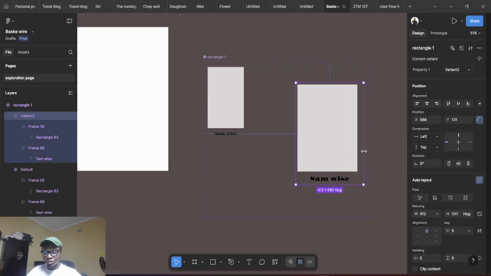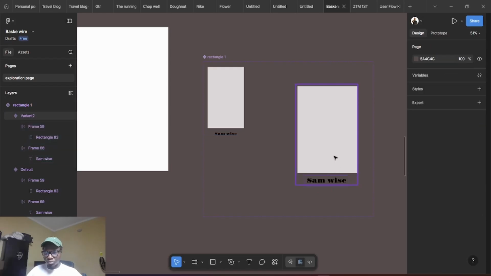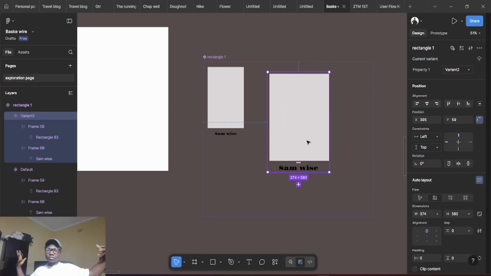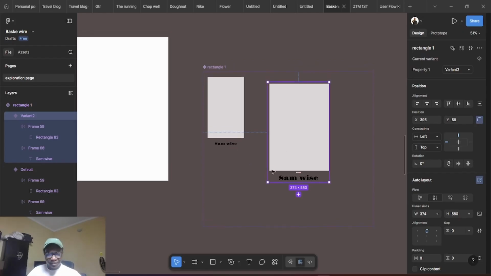Let us increase the frame of these two to match, so that the text would also be in the middle. So we have this to be the one that would be the zoom out, and this one will be the initial state. The effect I want is that when our design is in the initial state, it will not have the name. But when it is zoomed out, you would see the name.